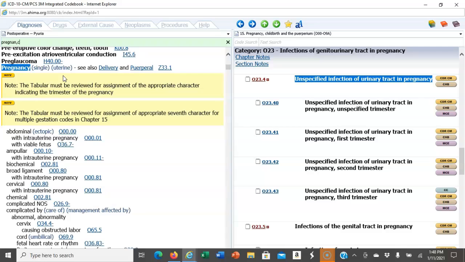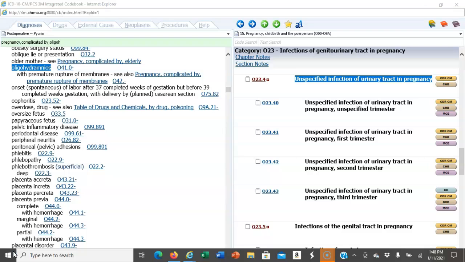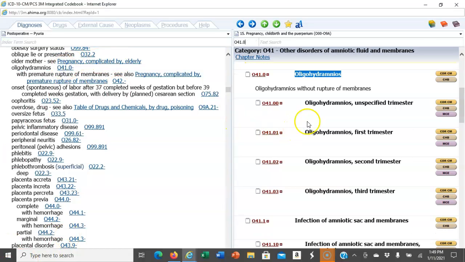So we're going to say pregnancy. In the index, we put in pregnancy complicated by oligohydramnios, and we can see that the code is O41.0. We are going to verify down in the tabular. We need to choose the fact that this is the third trimester, so we're at O41.03. And this requires that we add a seventh character.